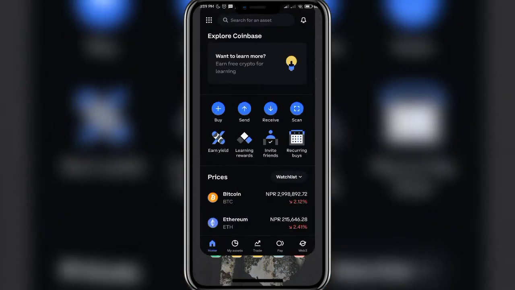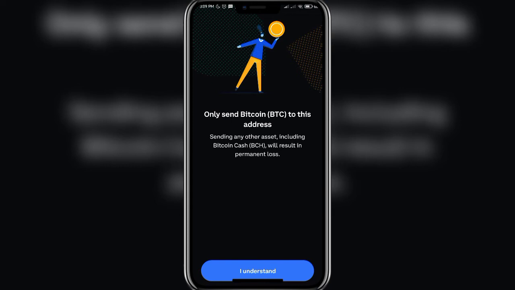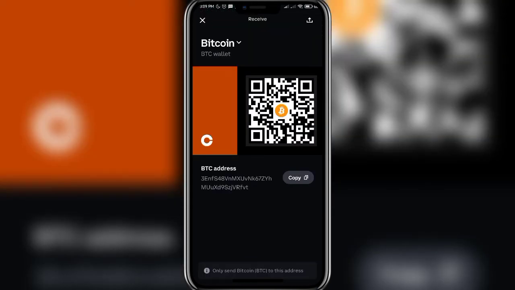Firstly, open up your Coinbase app, and once the main tab has opened, click on the receive button. Once this tab is open, click on the I understand button and then it will directly take you to the wallet address page. Here you'll find the QR code and the address to your account. You will need this in order to receive and send the bitcoins or any other kind of cryptocurrency.